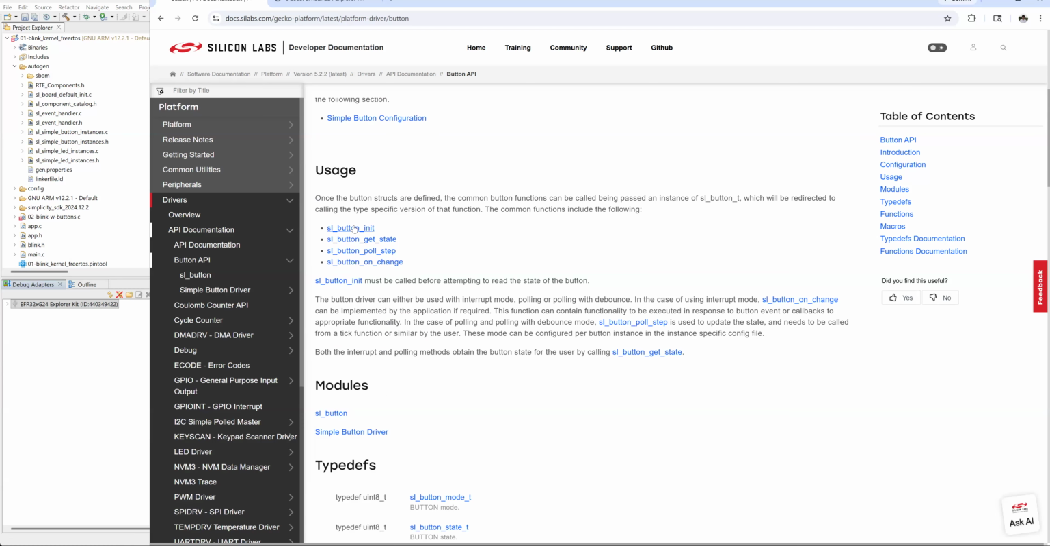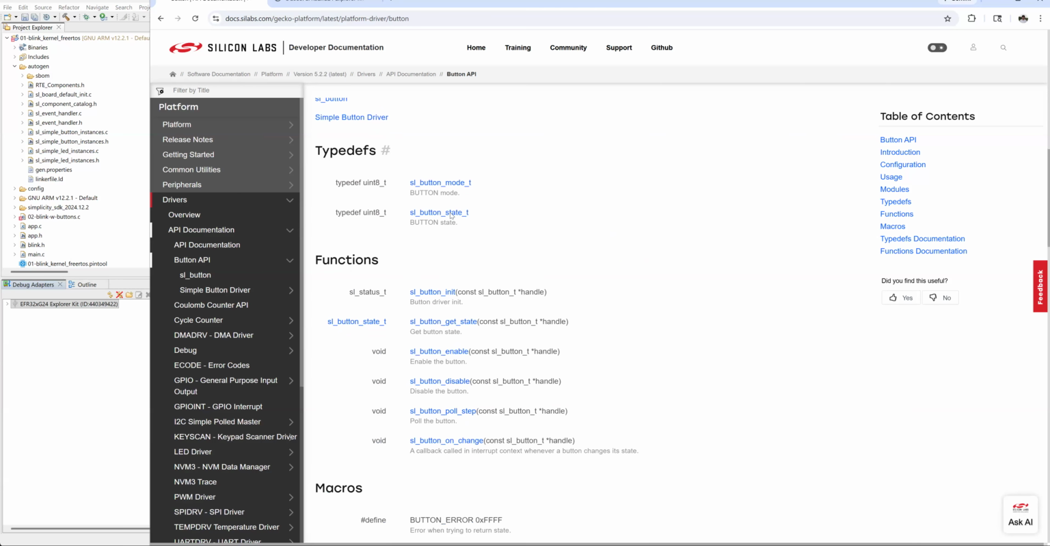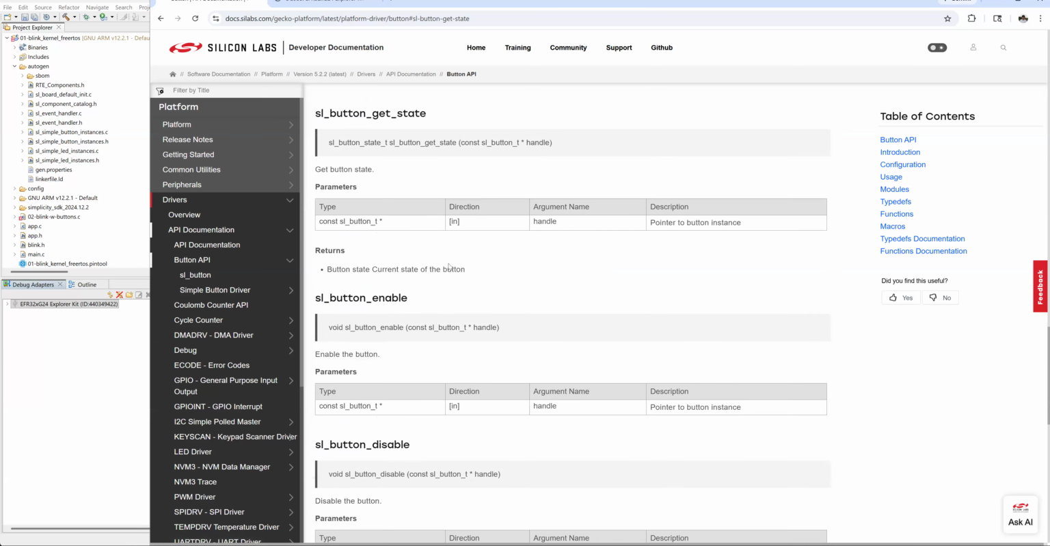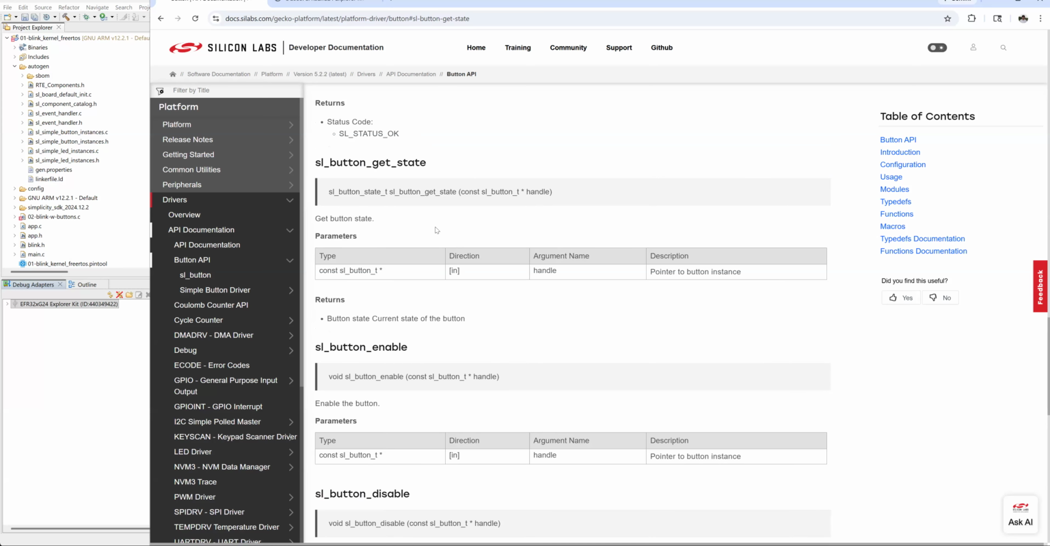So these are the functions for the button. This is the name of the interrupt handler if we want to do interrupts. And those are functions we can call. This is the function I want, SL button get state. And we will pass the button structure with ampersand because it's passed by reference. And it's going to return this. We can click on here to read the return type. It's going to return true or false, basically. So this will be the return button state.